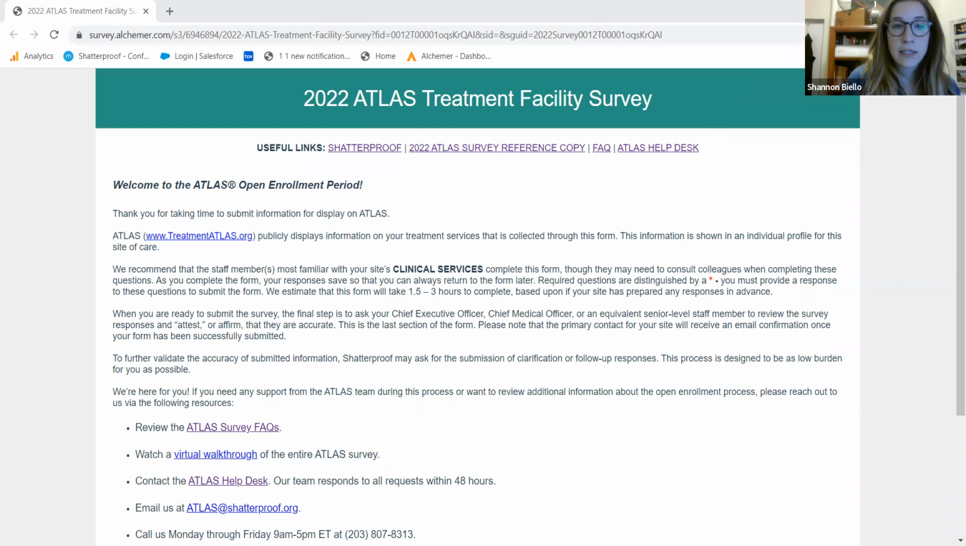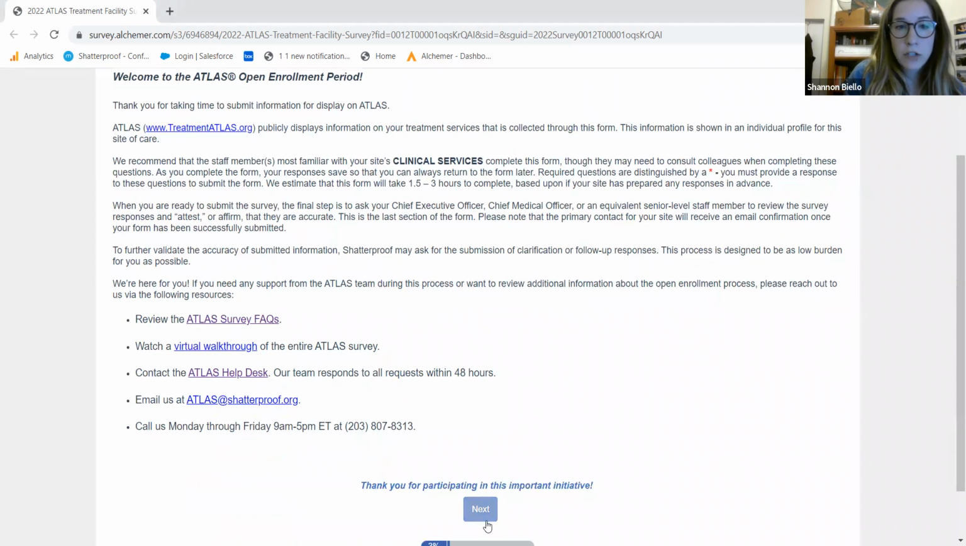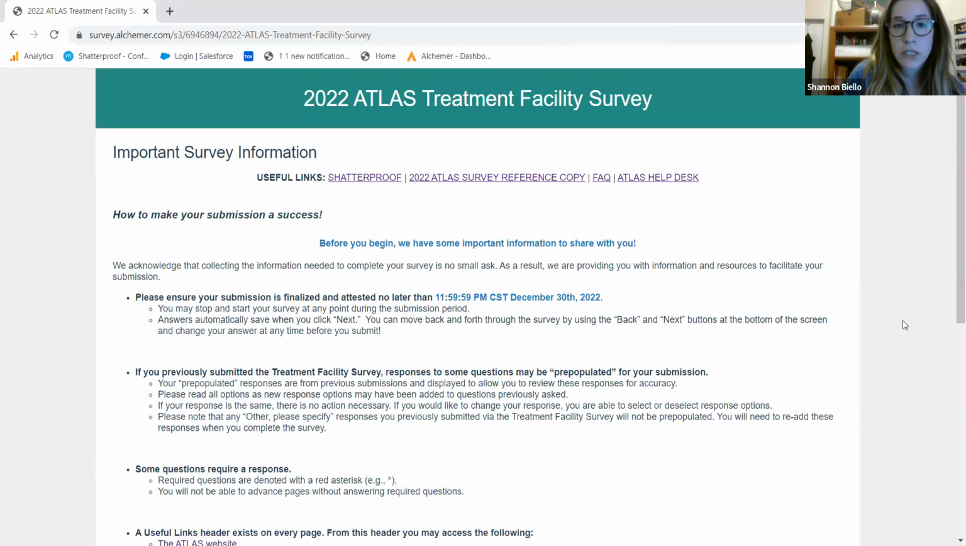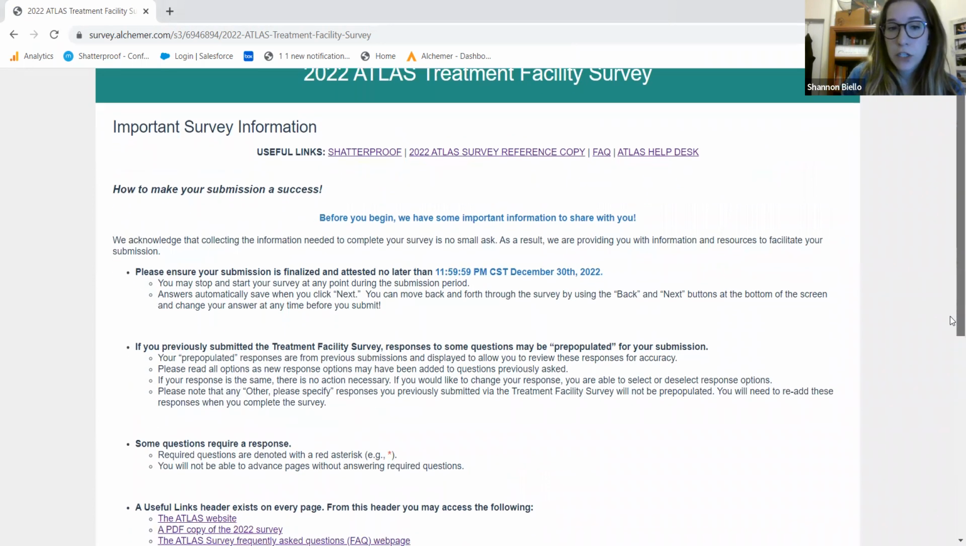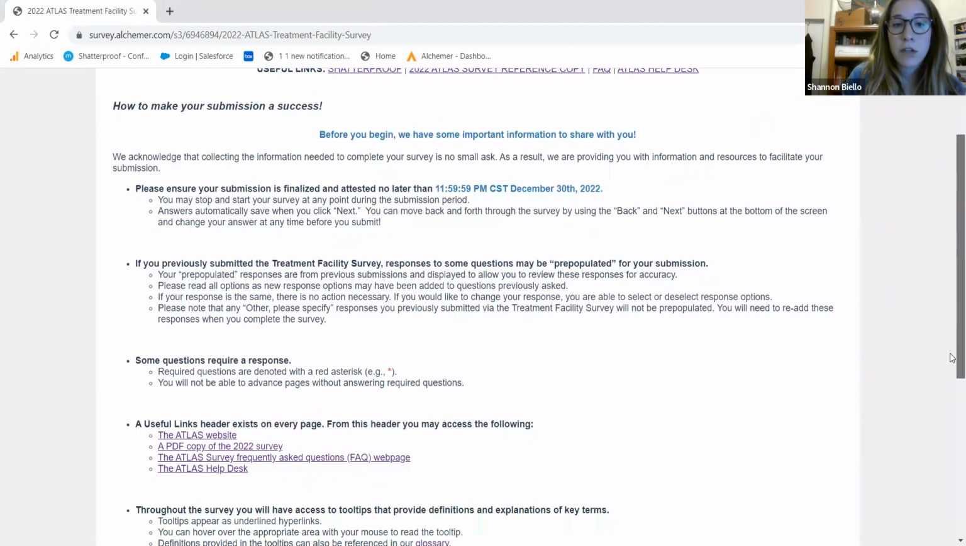You'll notice that it starts with just some basic information about the survey, who we recommend completing the survey, and the materials that we have for providers to assist in completion of the survey. All those are linked here at the bottom. If you go to the next page, you'll just have some additional, more detailed survey information to help with your process.